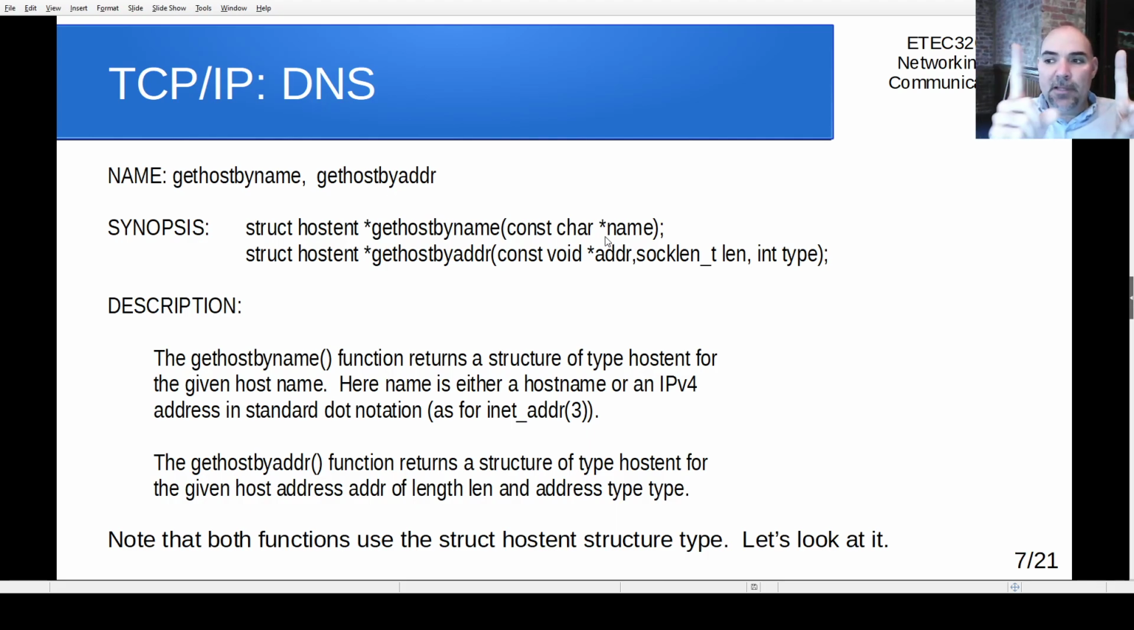So in our case, that would be like a pointer to the start of this character array, GOOGLE period COM, and then a null character at the end of that. So we're passing in this name, and it's going to return to us an address or a pointer to a structure of type hostent, which is a host entity, which we'll see. Both of these, notice, return the same thing. One of them we pass in the name, the other one we pass in the address and the type and the length of that address that we're passing in.